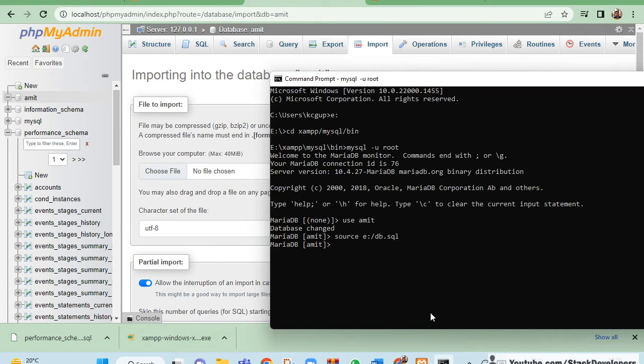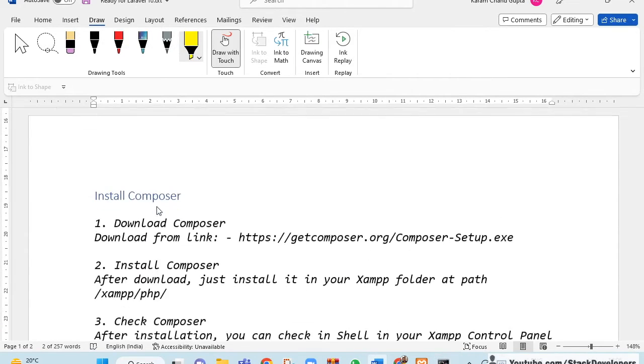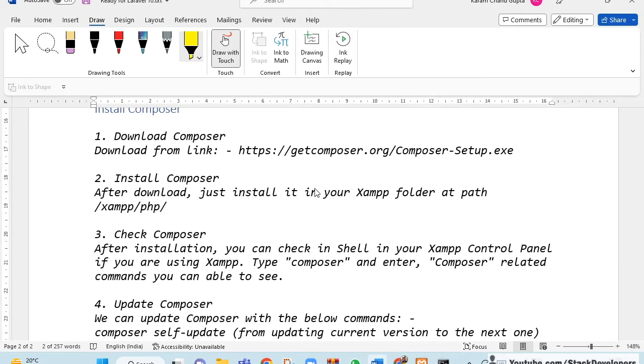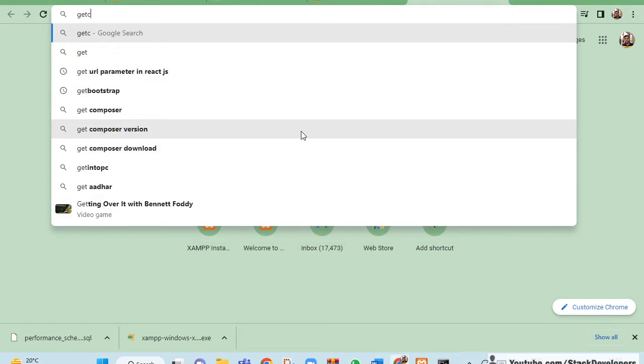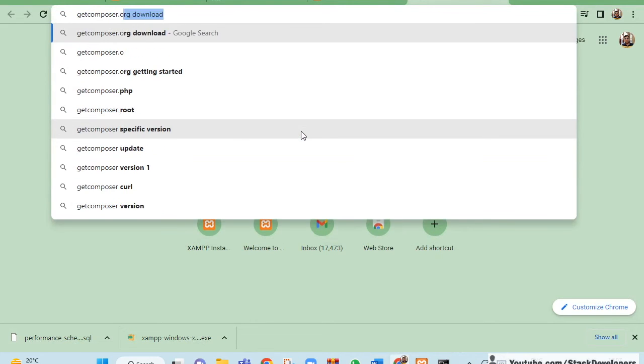Okay, so now we are going to install Composer. There are a few steps to install Composer, which helps us install Laravel 10 and its packages. First of all, we will open the getcomposer.org website. I'm going to open this website, getcomposer.org.